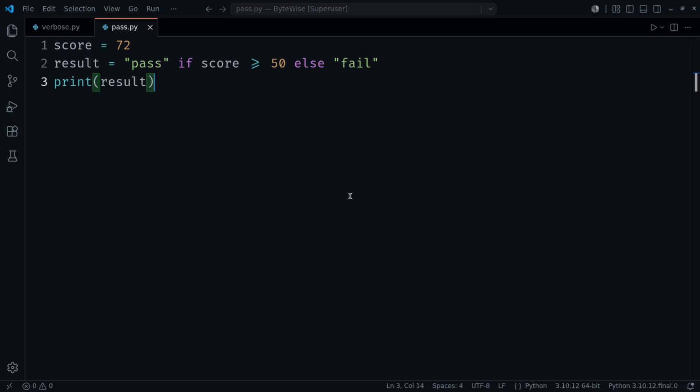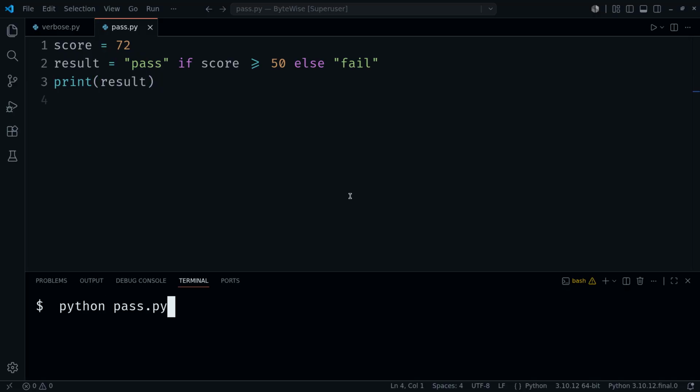The value you want when the condition is true comes first. Then if, and the condition. Same comparison as always. Then else, and the value for when it's false. Pass, the exact same result as the 6-line version, in a single readable line. 72 clears 50, so the true value wins.